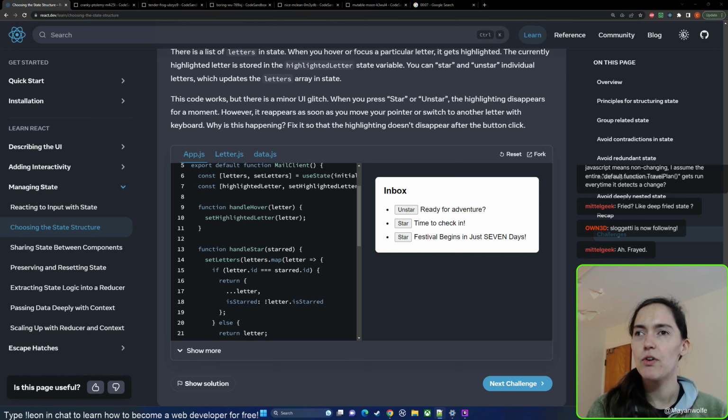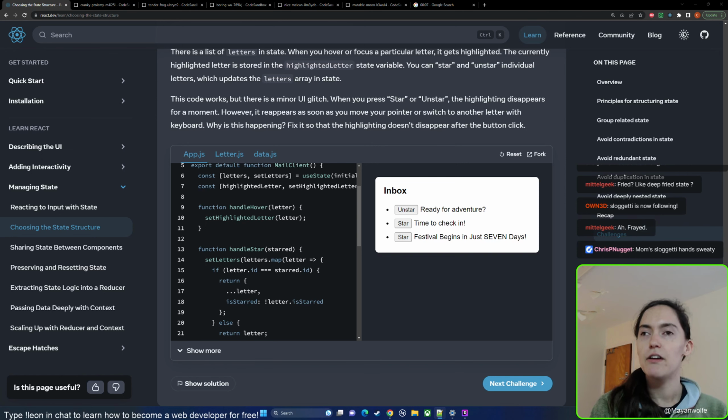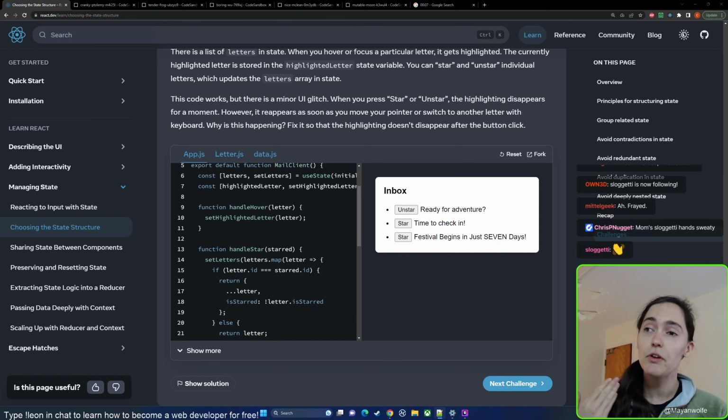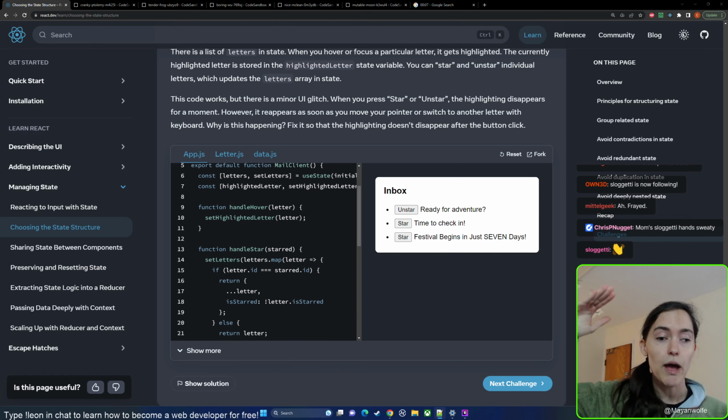Code for Dopamine says also, while const usually in JavaScript means non-changing, I assume the entire default function travel plan gets run every time it detects a change. Are you talking about the state variable? We set the state variable as a const. It is, and then we can call set to update that state, and the const still holds true there because the value of the state does remain constant throughout the execution of that component. So the const keyword is true there.